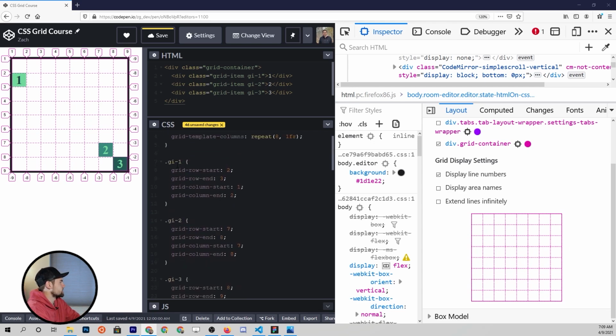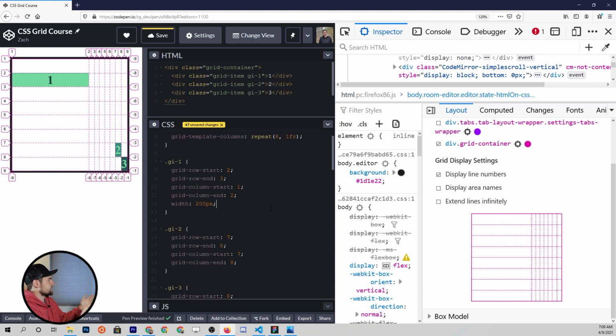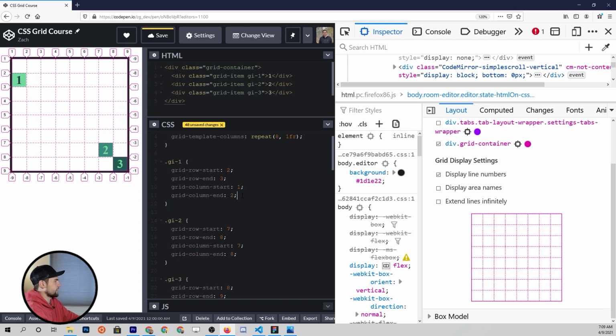Let's say we came down to grid item number 1 and we gave it a width of 200 pixels. You'll see that that extends out and our grid gets collapsed in a very weird way. And I don't want to get into this quite yet because we're just not there yet. So we're not going to use these width and height properties on our grid items. We're going to keep our grid intact, and we're going to use these row start, row end, column start, and column end properties to size our items.